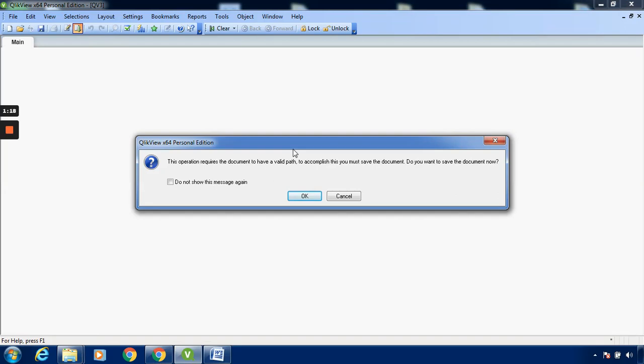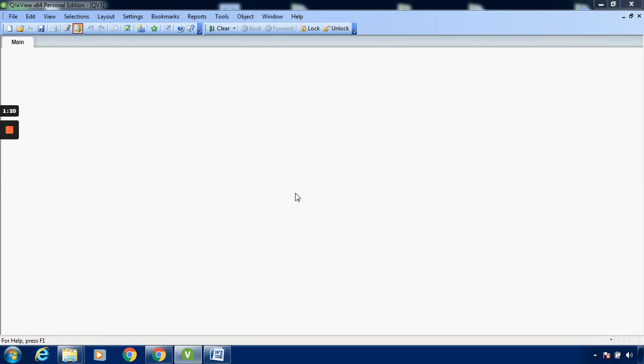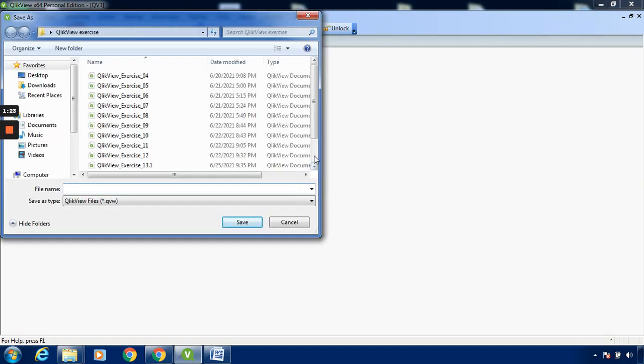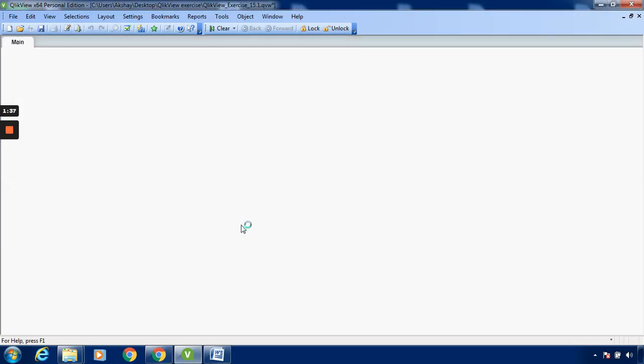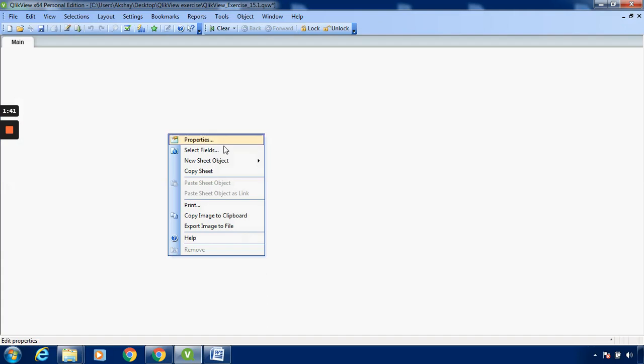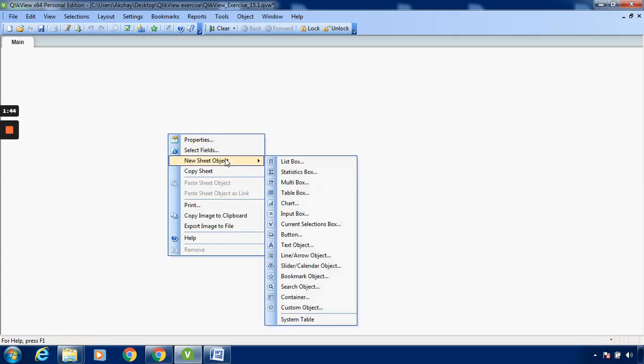Click on reload. It will ask us to save it as. So we'll go over here and save it as say 15.1. Yeah, so it is being loaded. Now right click, go to the new sheet object, click on the chart.